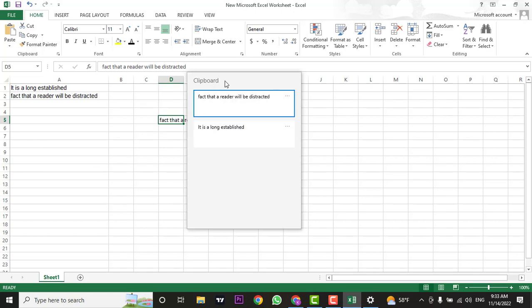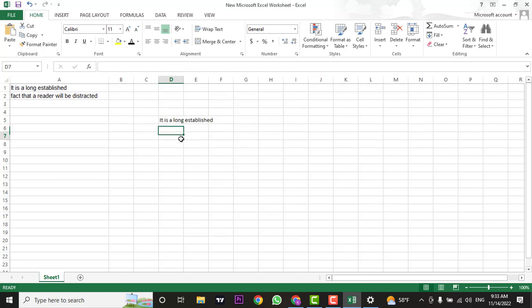What this will do is show all the clipboard history, which you can see it is showing. If you have a lot of text that you want to copy and paste, this is a very useful tool. You can select the text that you want to copy and the text will be copied and you can easily paste it in. You can also change the text like that.